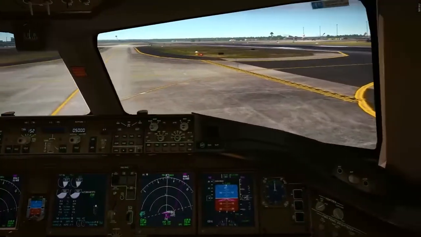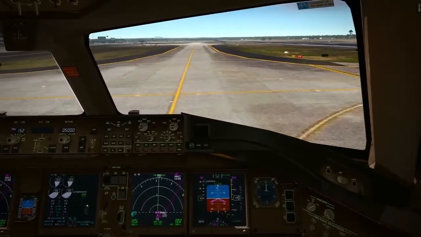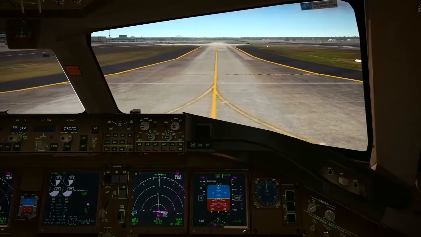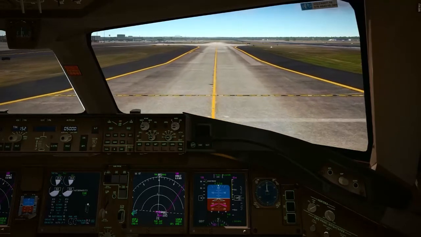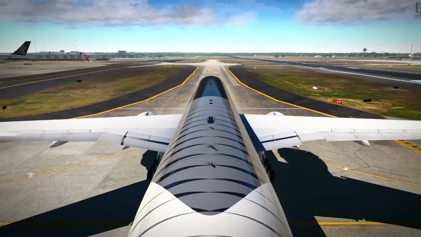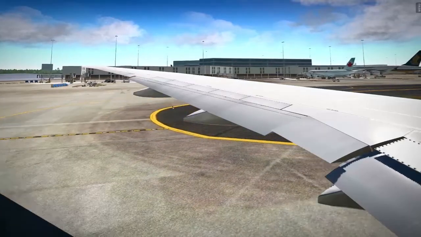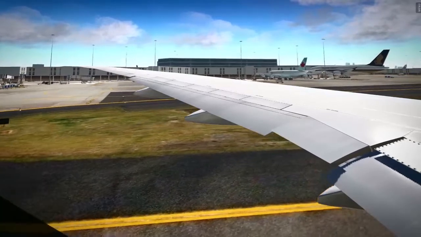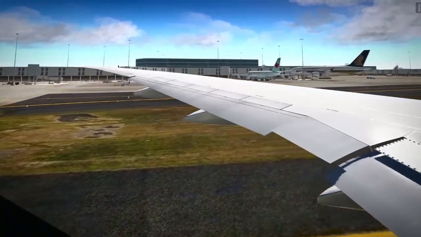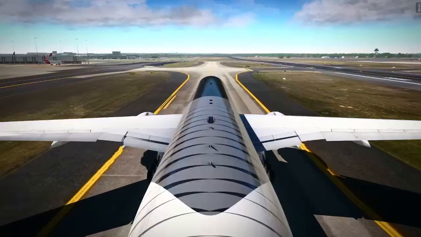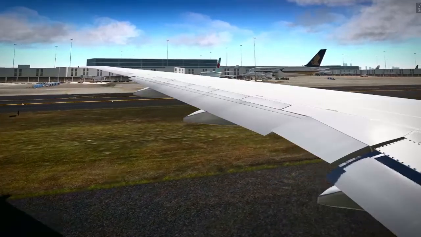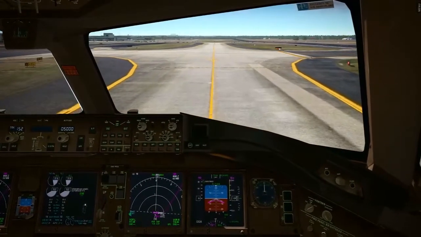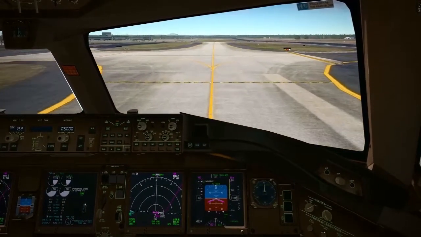Right. Maybe I should use the co-pilot's view. Make the journey more interesting. Plane spotting here. Air Canada. It's an A340. Oh, I'm retracting the spoilers in the meantime, sorry.